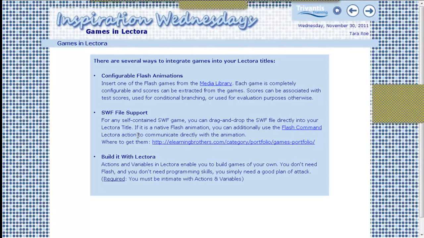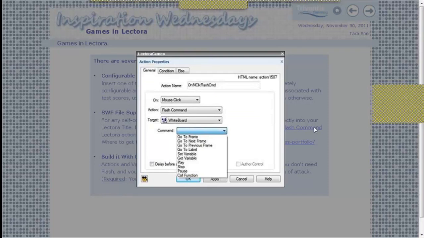Now, a second choice for integrating games into your Lectora titles is to simply import a SWF file. So let's assume you've built your own custom Flash animated game using Flash. You can simply drag and drop the SWF file directly into your Lectora title. Now, if this is a native Flash animation, built from that FLA file, you can also use what we call Flash commands to communicate to that Flash animation. And again, in just a few more minutes, I'm going to go into a little more detail on how these Flash commands can be utilized within your title.